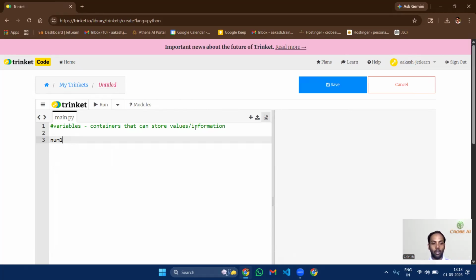So I name the variable num1, which is short for number 1. So num1 equals 5. That's it. First comes the variable name, then the equals sign, and then your value. This is the variable and this is the value. This is the container, and 5 is the value stored in this container.